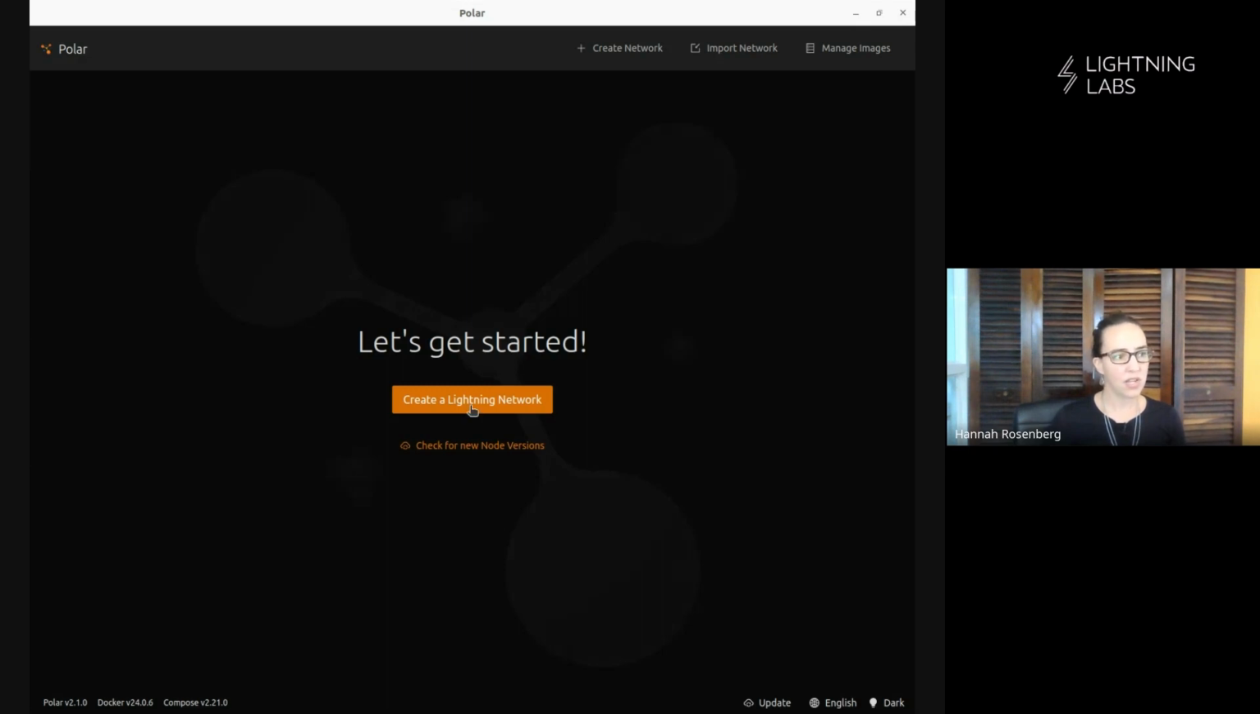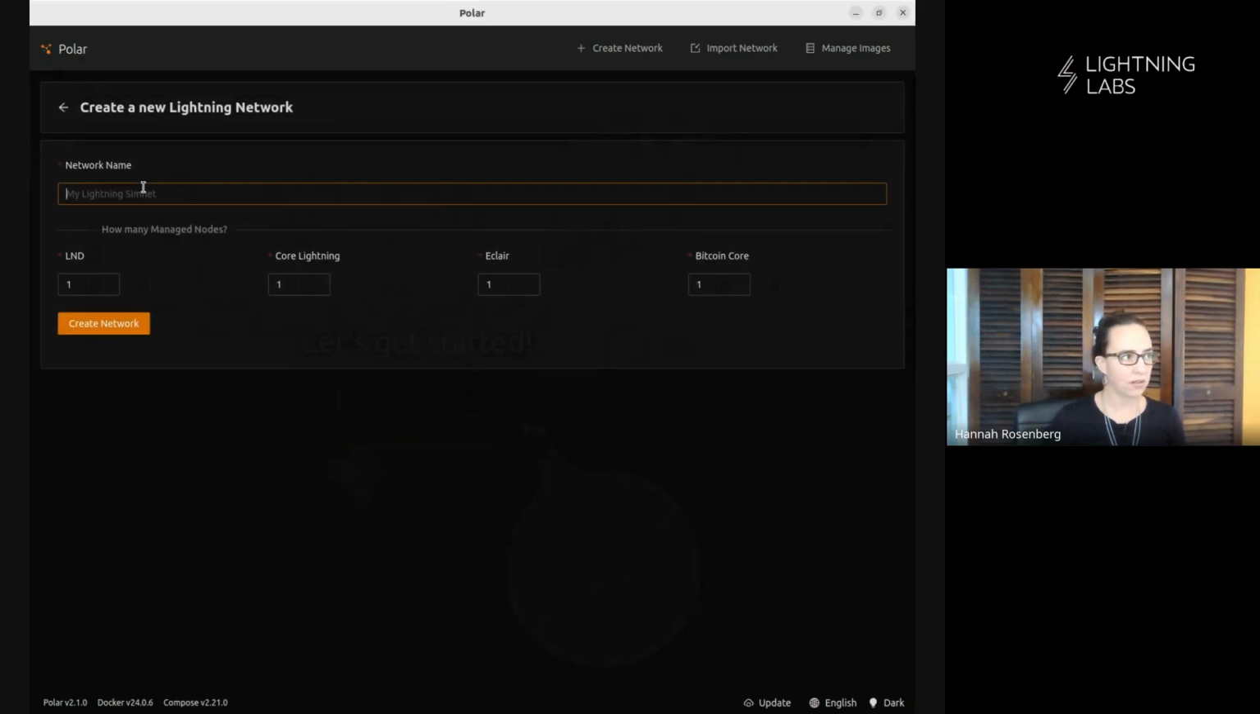First thing we'll do is create a Lightning network. Let's name this TapD demo. I'm going to have just 2 LND nodes. Keep in mind that TapD does need to work with LND. And so we're going to go very simple setup here, just have an Alice node and a Bob node. We can add other Lightning implementations to our network, but here that's not necessary, so we won't do that.